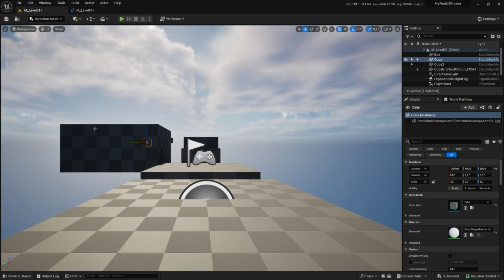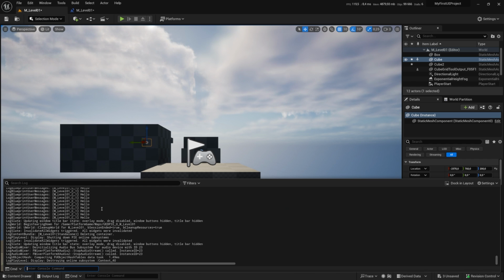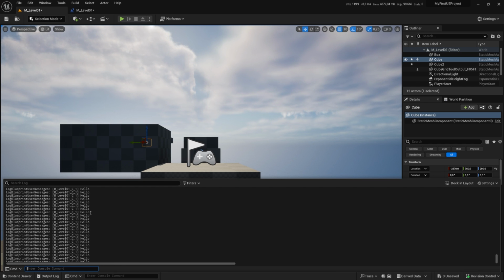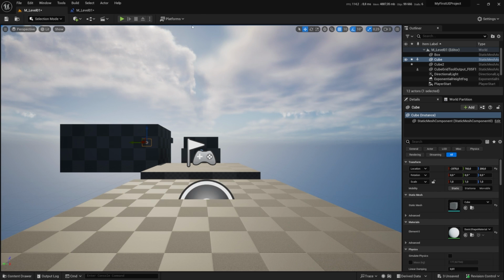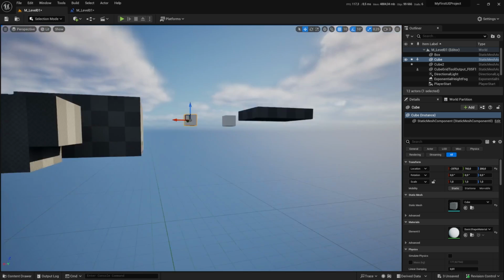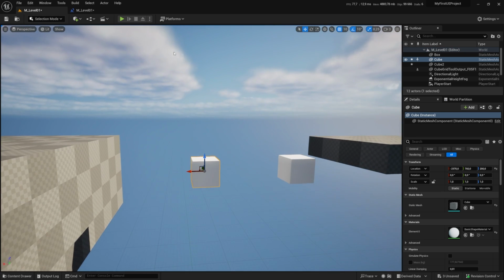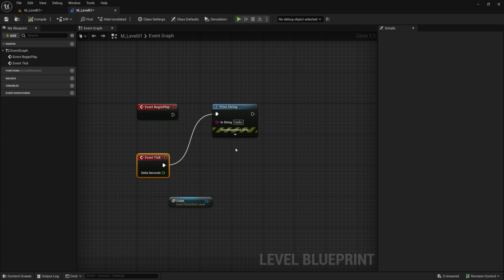And every message that you print, you can also find in the output log that we saw at the start. Right. So I want this cube to disappear every some seconds, right? That's the idea.